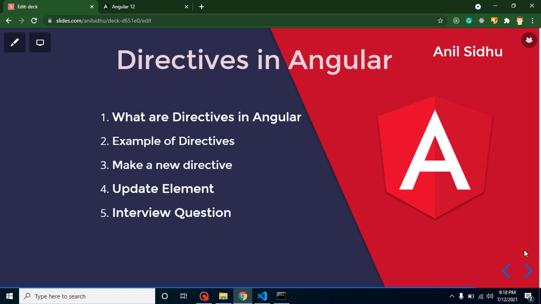My name is Anil. In this part of Angular, we will talk about directives. First of all, I will tell you what directives are in Angular. I'm very sure you have already used directives, but you might not know what we call directives. Don't worry, I will tell you what directives are, give some examples, and we will also learn how we can create a new directive. With the help of a directive, we will update our HTML elements. And at the last, we will discuss some important interview questions.